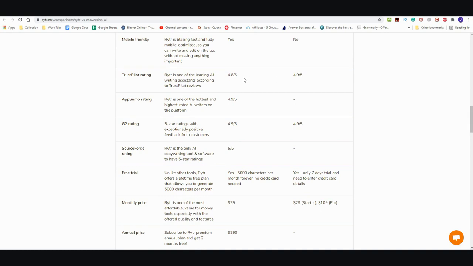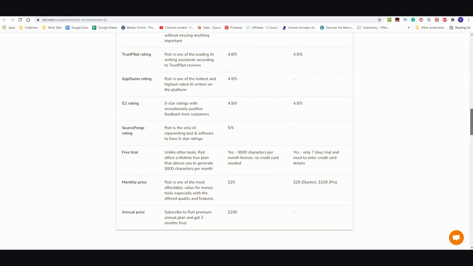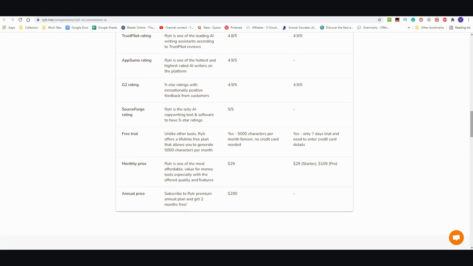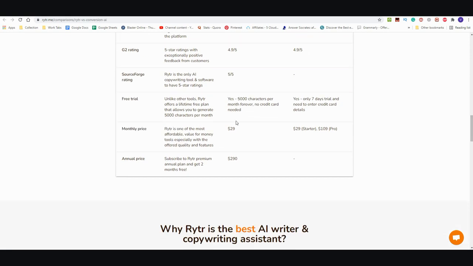Trustpilot rating is about the same. G2 rating is about the same. The free trial: even the free trial for Rytr is better. You get 5,000 characters each month, and you don't have to enter your credit card. Nowadays, with identity theft and everything, I don't want to input my credit card just for a free trial, which is the case with Conversion AI. You get a 7-day trial and you need to enter your credit card details. That's a bit much.